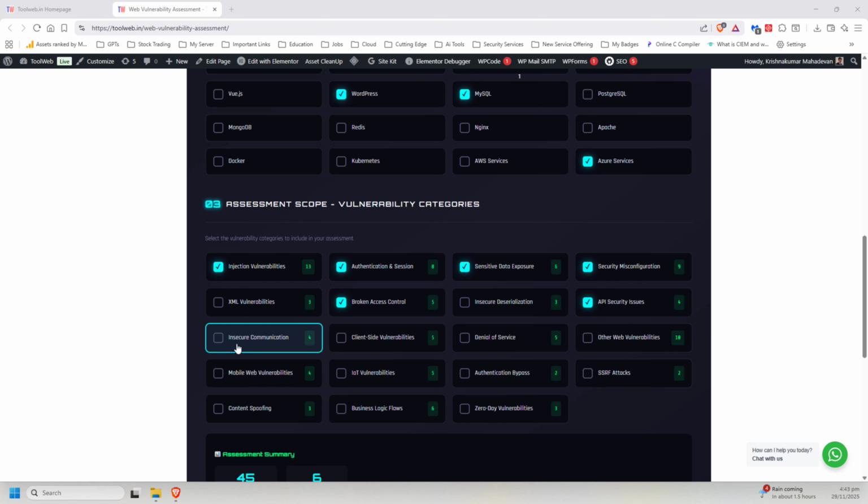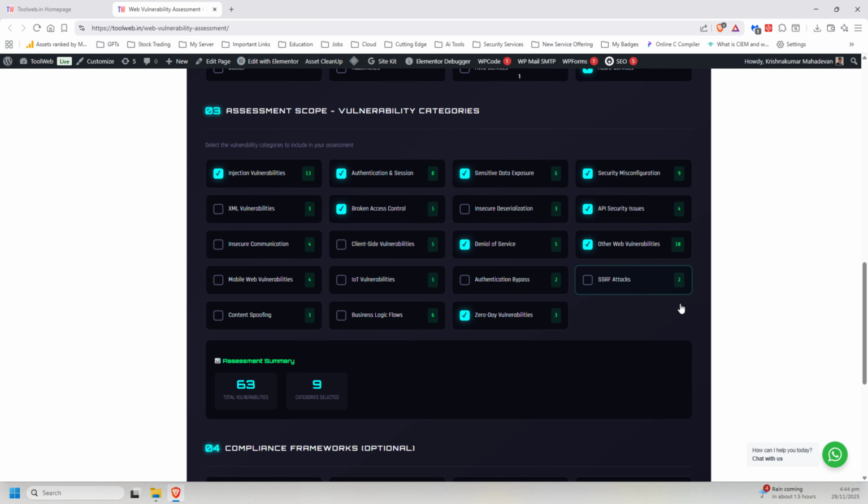XML not required for us. Insecure communication not required. Mobile web application is not required. Content spoofing not required. And then client-side vulnerabilities, business logic. You can have denial of service. You can have zero-day vulnerabilities, which is mandatory. And then, of course, other web vulnerabilities, we can choose. So we have chosen 9 categories, and this many vulnerabilities.